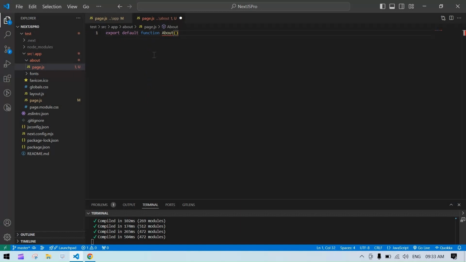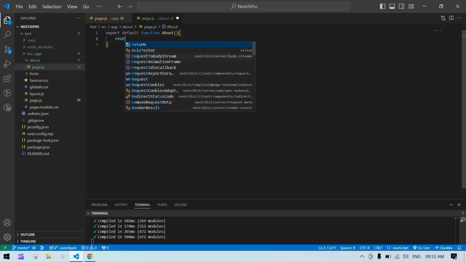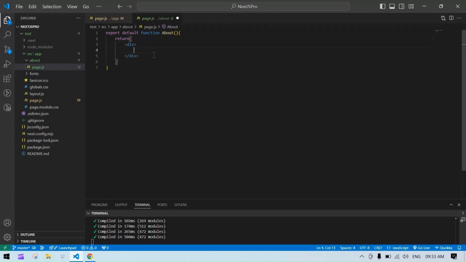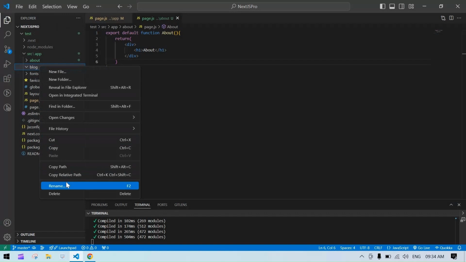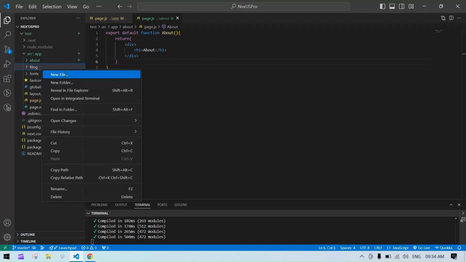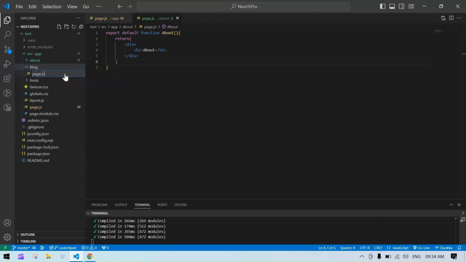Okay, and return, I'm going to add a div. Here I'm going to add an h1 tag. It is about, right? Yeah, this is fine. I'm going to copy this, and I'm going to create a page like about for a blog, and if I give this in uppercase, we'll get 404. Let's see. Here we need to create a page.js and paste that, and here I'm going to modify this to blog.